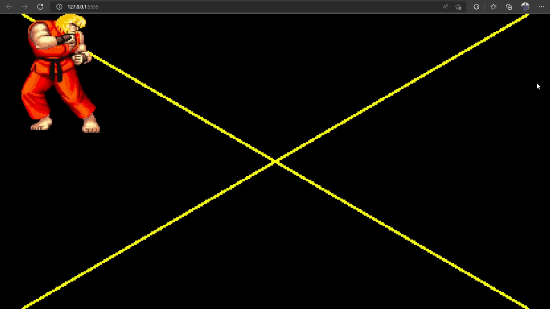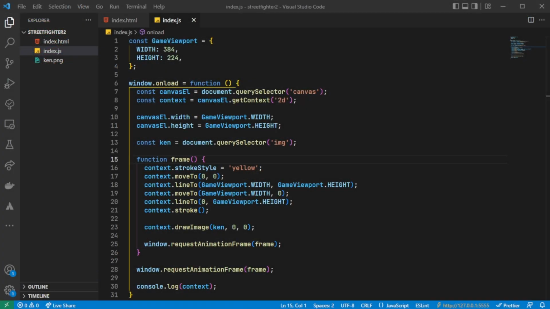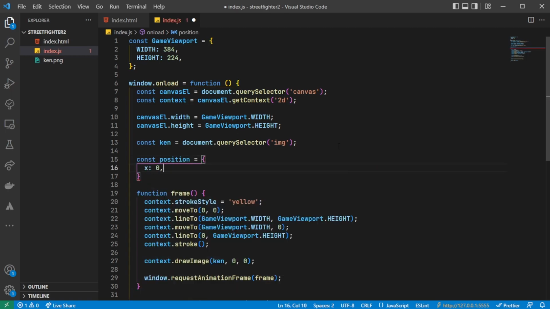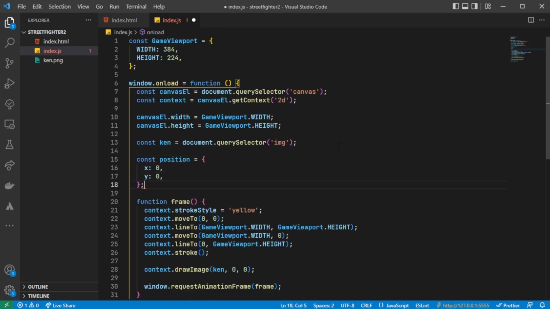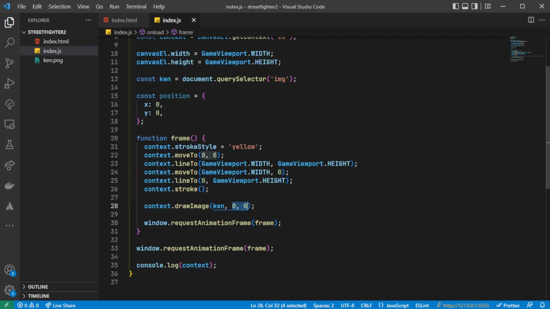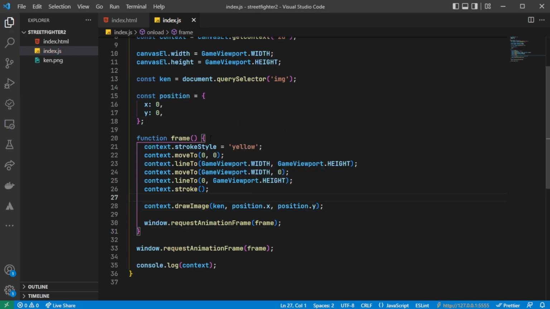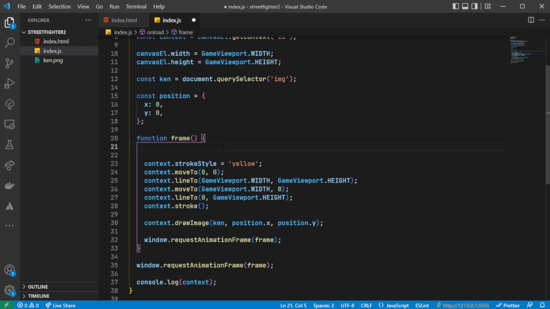Okay, I think we're ready to start performing some of that animation motion we've been talking about. How about we go about moving Ken within our canvas? First, we'll need to provide a couple of variables to store his position on the canvas. I'll set up a position object, which will house the X and Y canvas coordinate properties. Next, we'll update the drawImage call with these position variables. Let's now add a line to increase the X position on each frame so that Ken eventually moves across the screen.